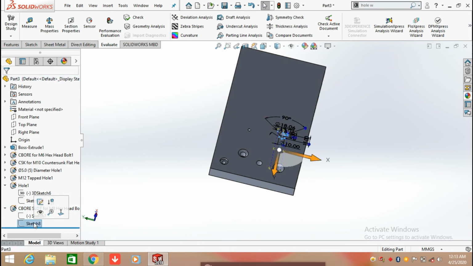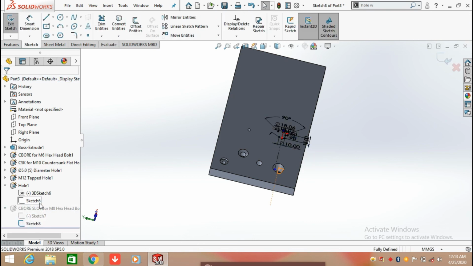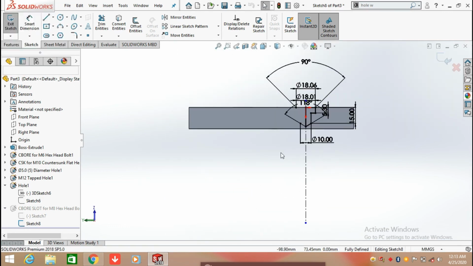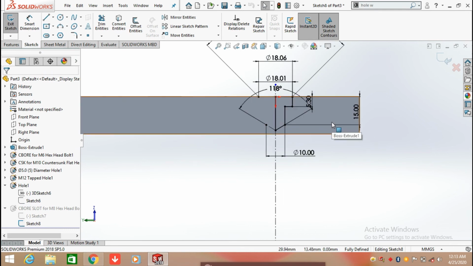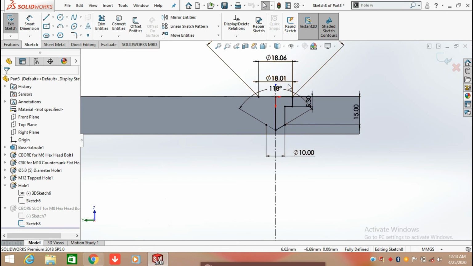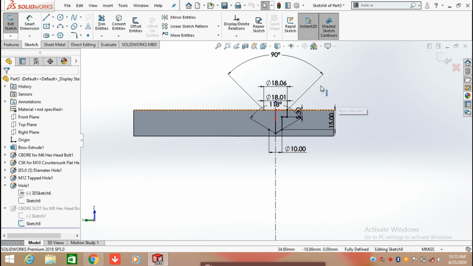So now we can check its geometry. We click on sketch and make the face normal, and from here we can check its geometry. The total depth of the hole is 15 mm. The minor and the major diameter are shown here, and M10 is 10 mm, and the counterbore is 18.01, and the total depth of the counterbore is 5.30, and the angle is 90 degrees. Now exit from the sketch.